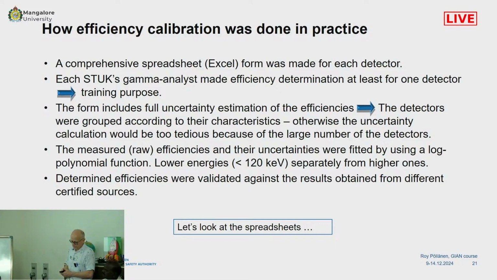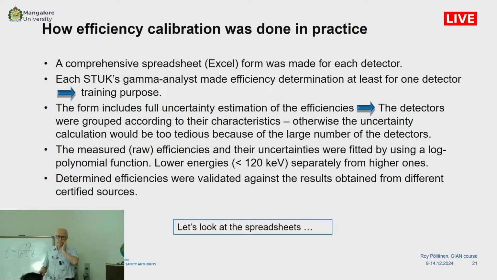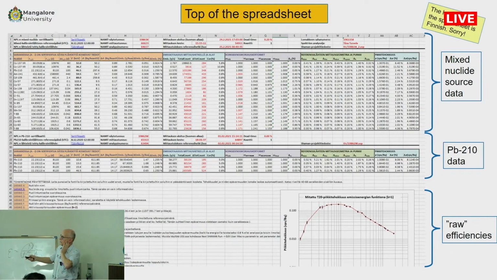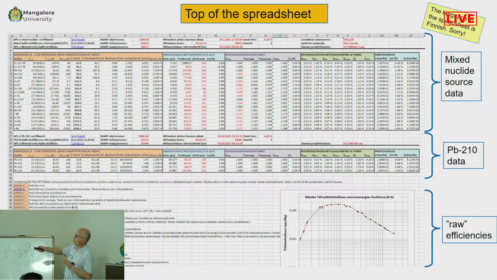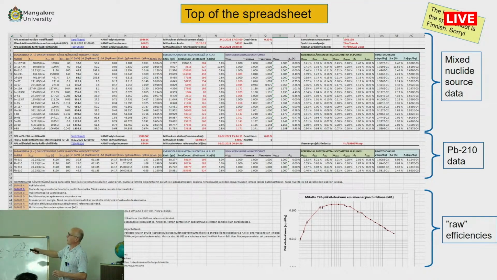So, in our gamma team we have around 10 persons. And my policy is that I made this Excel sheet so that those other persons should fill only things that are marked as red here. I will explain soon. All other numbers are made by me.